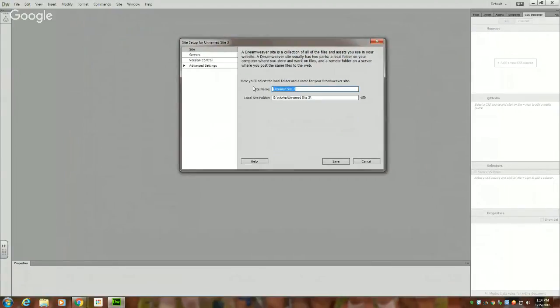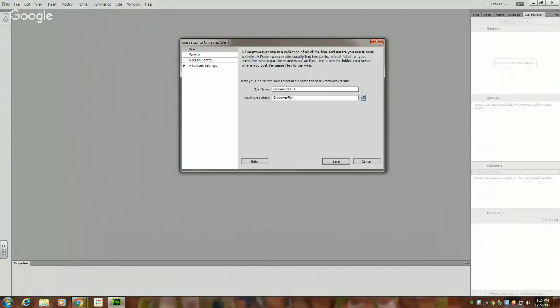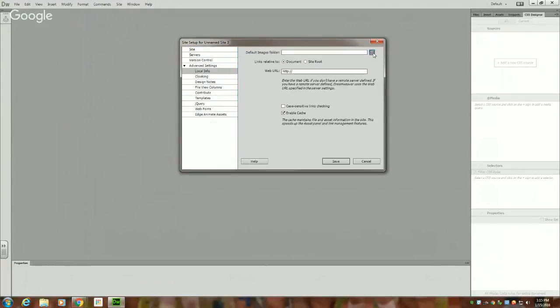So site, new site. Don't worry about the site name. You're going to hit the little folder icon. And the folder we created yesterday was fun. And in advancing, we're going to go ahead and link our image folder.